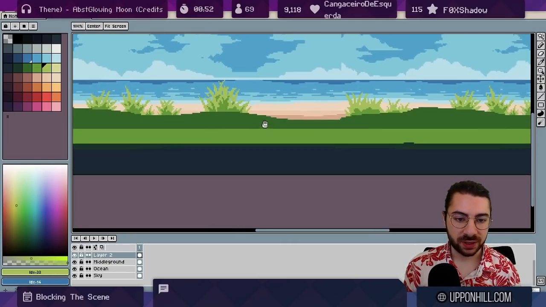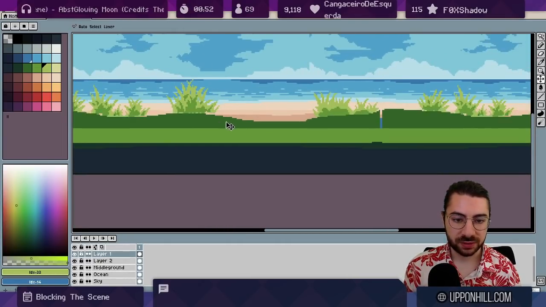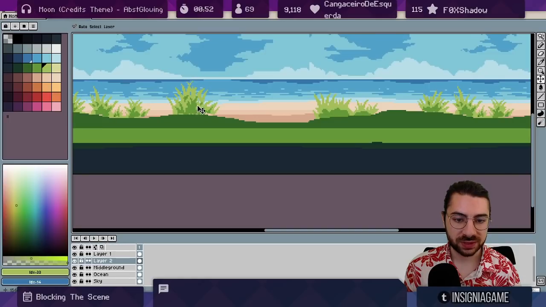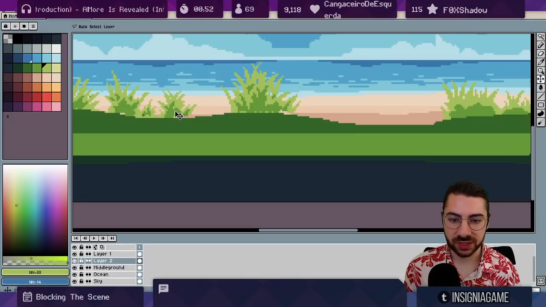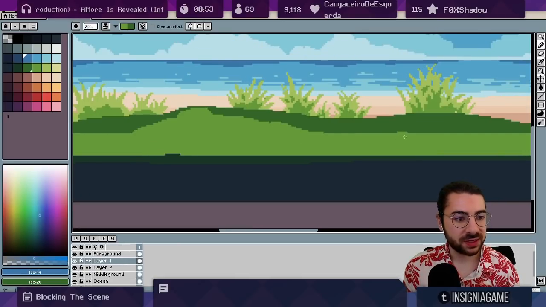I wonder if we are obscuring the ocean just a little too much there. Granted, we can always tackle this in Unity. We can always change this. I'm gonna add some grass now.